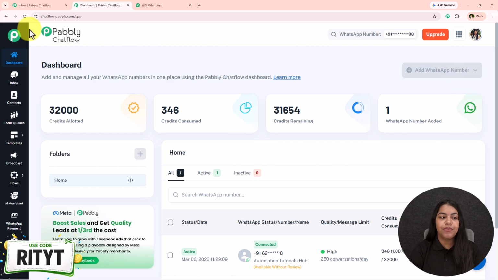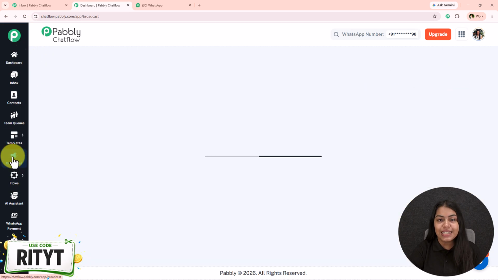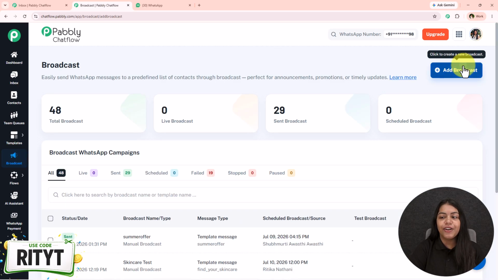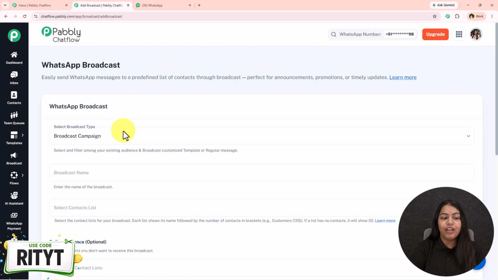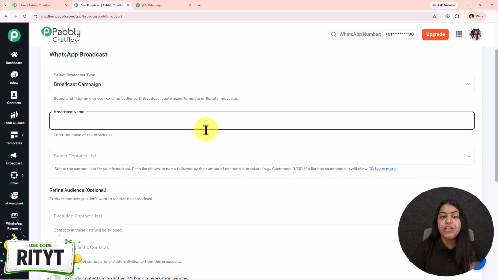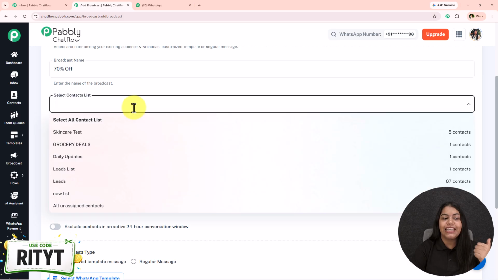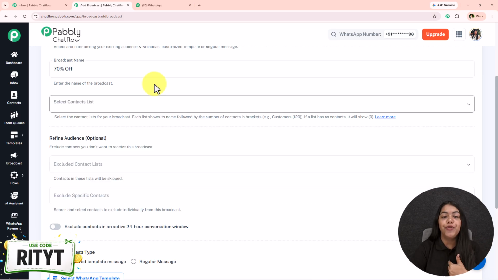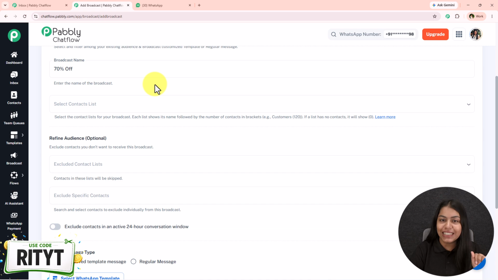Once you add your WhatsApp number, from the left hand side, come on this broadcast section of Pabbly Chatflow and click on this add broadcast button. Once you do this, it is asking you to select the broadcast type. So select it as broadcast campaign. Now it is asking you to name your broadcast. So I'm going to name this broadcast as 70% off over here. You can keep the name according to your own choice. It is asking me to select the contact list. So over here, I have to create a contact list in order to select it, right?